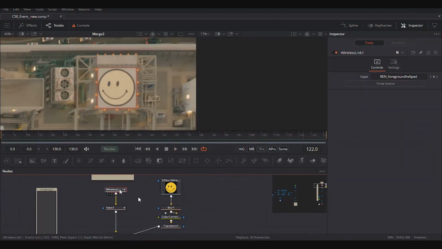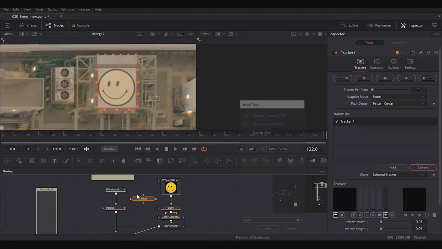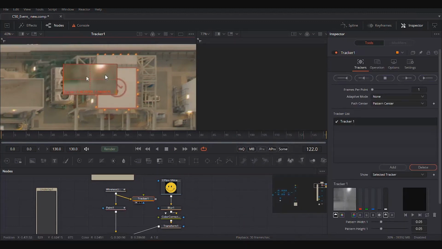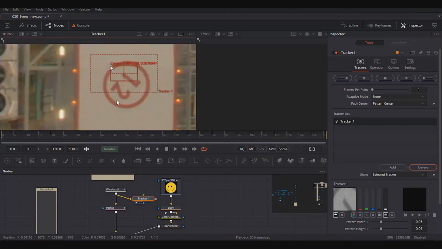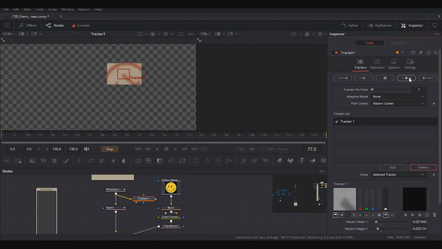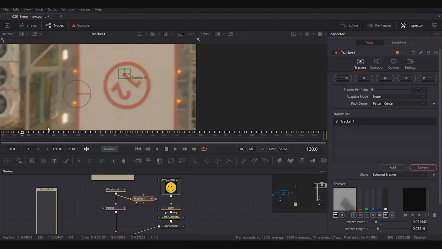So what we're going to do is we're going to add a tracker. And then we're going to pick a point to use. Let's get that back to frame 0. I'm just going to use the tip of the wand here. It's good to pick a point that's as central as possible to the thing that you want to track. Let's just track forward from here. It's a very, very simple track. I'm just going to assume that did a good job.